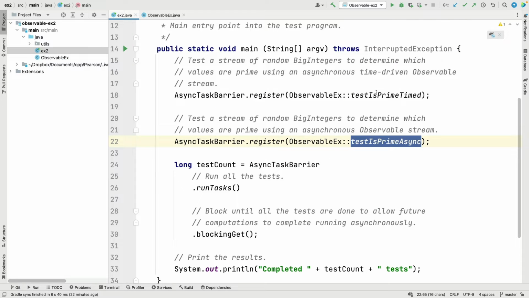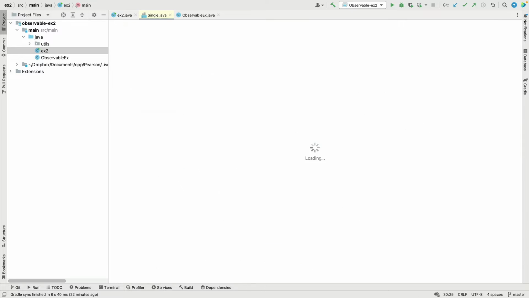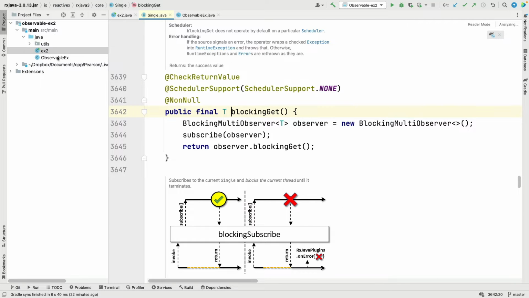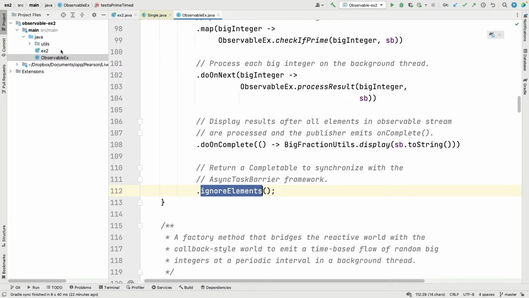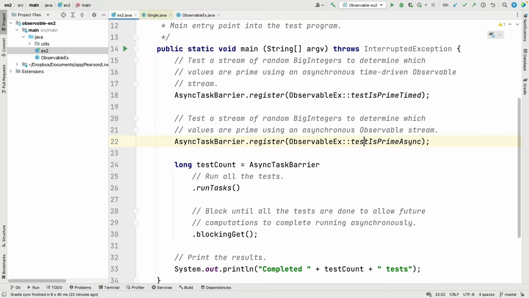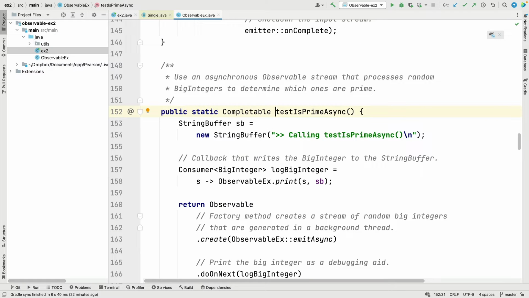So we're now back in the ex2 case study project for this particular example. Before, we'd taken a look in part 1 at the test is prime timed method, and now we're going to take a look at the test is prime async method. Both of them, again, are registered with the async task barrier, and the async task barrier doesn't finish until both of those methods finish running. So let's go ahead and take a look at the test is prime async method.